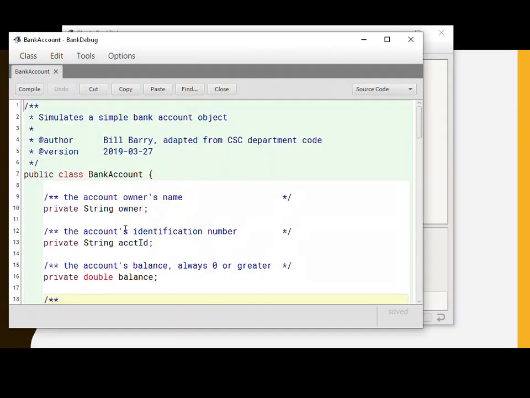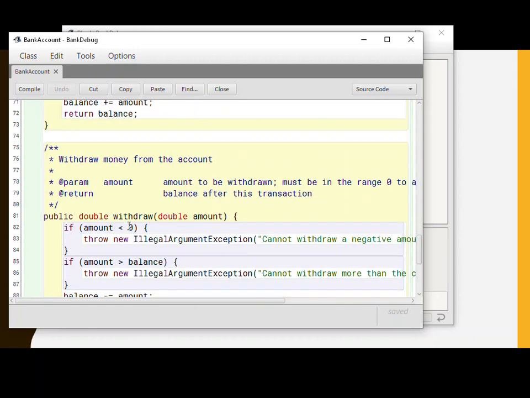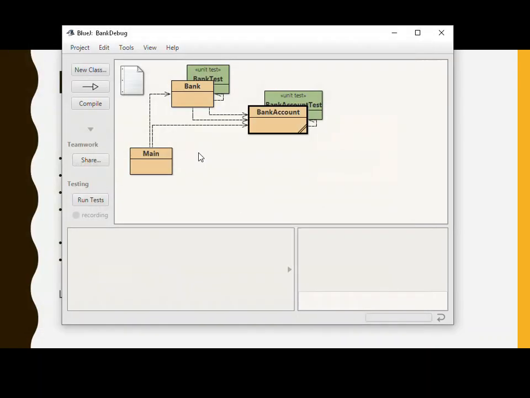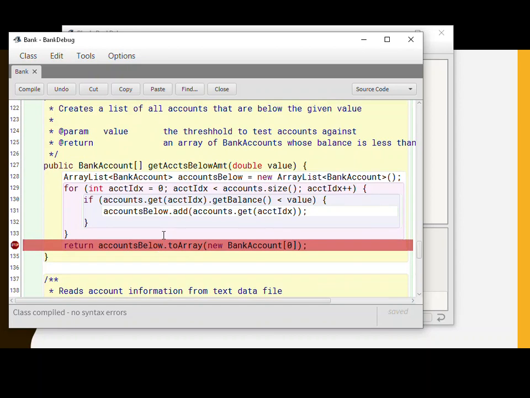Well, I'm going to go back there to where I was. Get accounts below. Where is that guy? Oh, wait, that's bank accounts. So let's look at bank. Get accounts below. So now I'm just going to put a breakpoint maybe right here, right? Or maybe on the return. I'm going to actually see. Maybe I'm not returning the right thing, right?